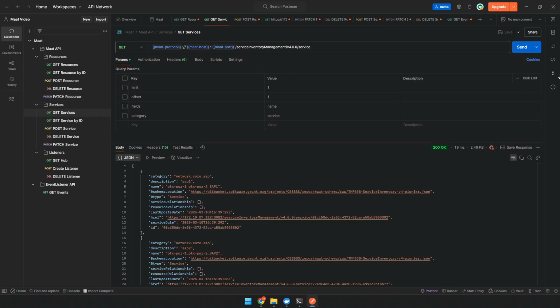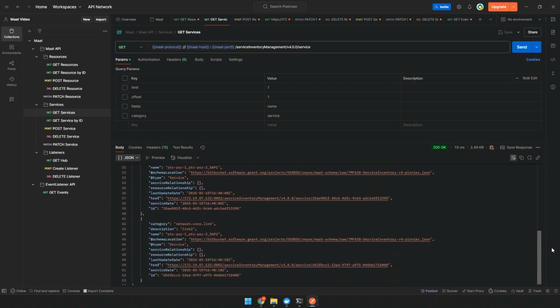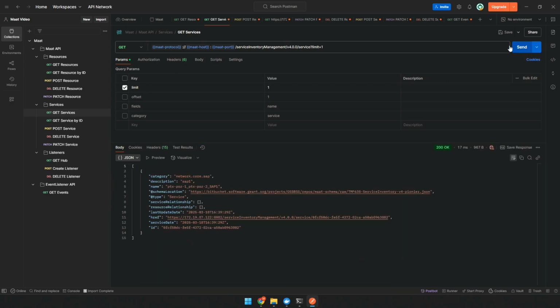When sending GET requests for these services, we can again use the params section similarly as for resources. The functionality, as shown in the examples, is the same as for resources.